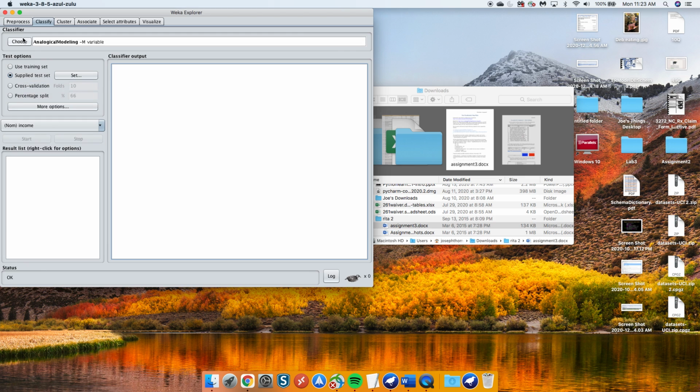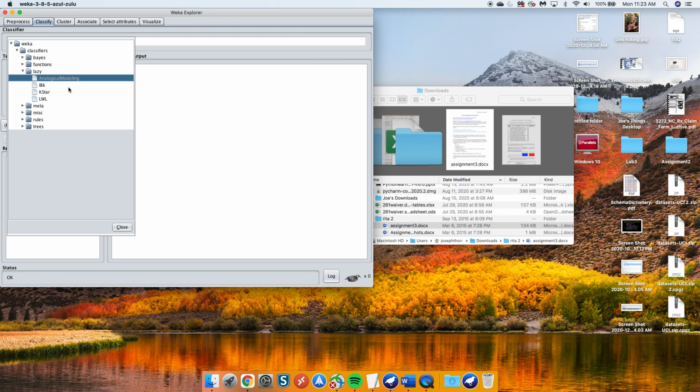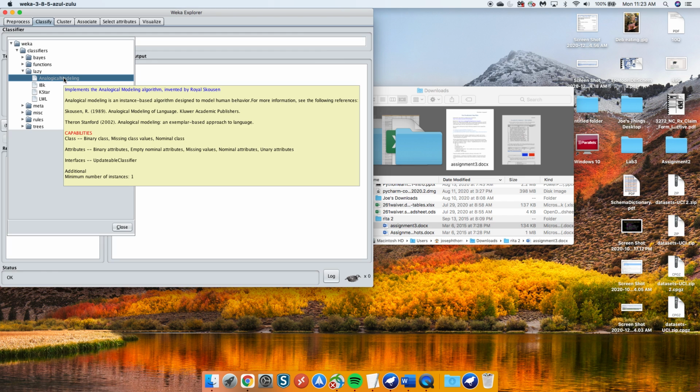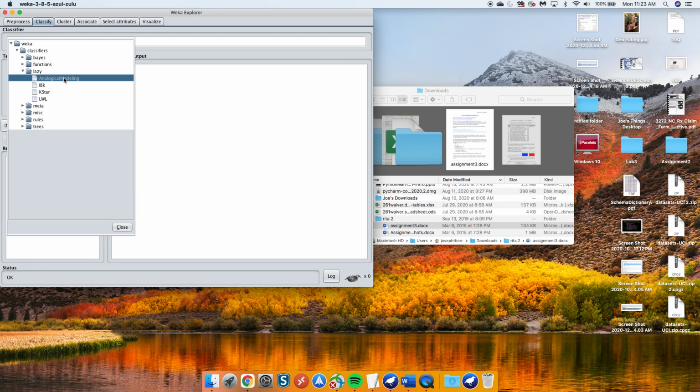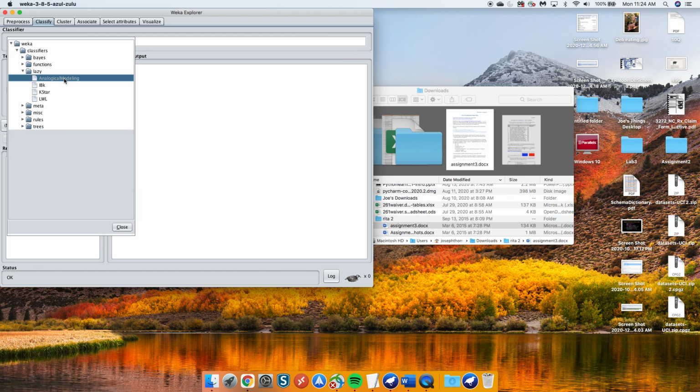So I figured out that it would not allow me to run this because when you hold over this, it gives you more information about the analogical modeling. And it says capabilities, it doesn't stay very long though. Attributes, binary, nominal, missing values, nominal. There is no real or continuous attributes listed here. So this model can't handle this data that I selected. And I thought that was super helpful to learn and to think about. You have to pick the right model for your data.